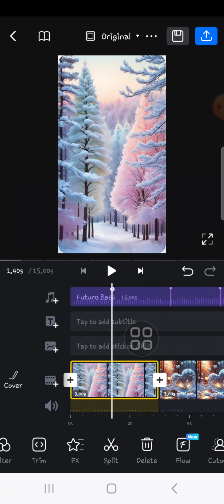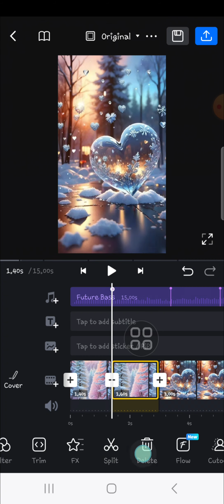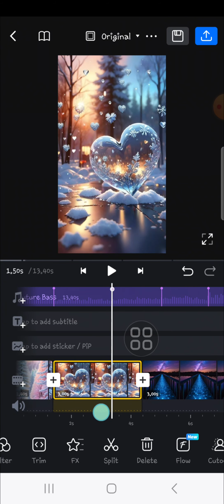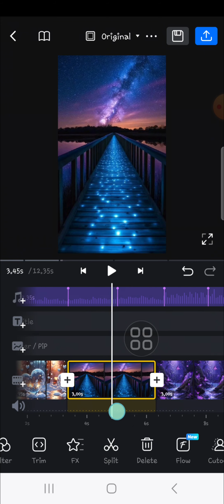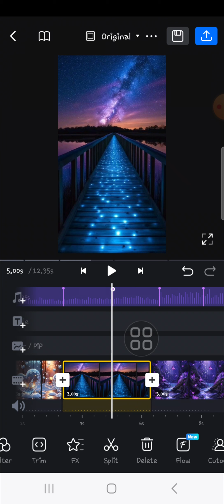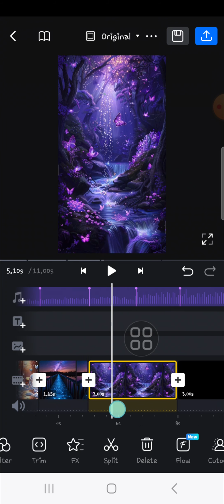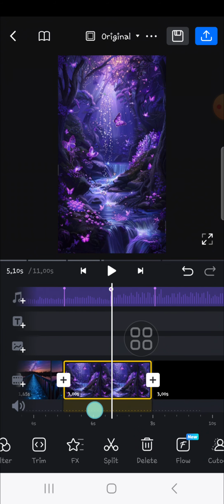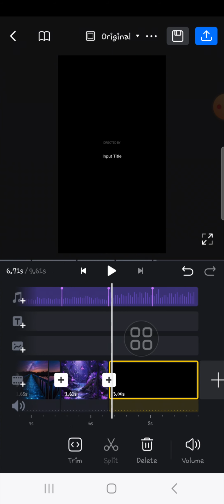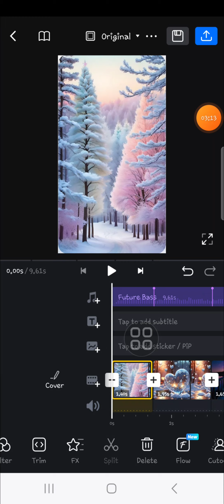beat mark. I'm just going to use split and delete, and click on split and delete, and again split and delete, and this is the last one, split and delete. Okay, now it's done.